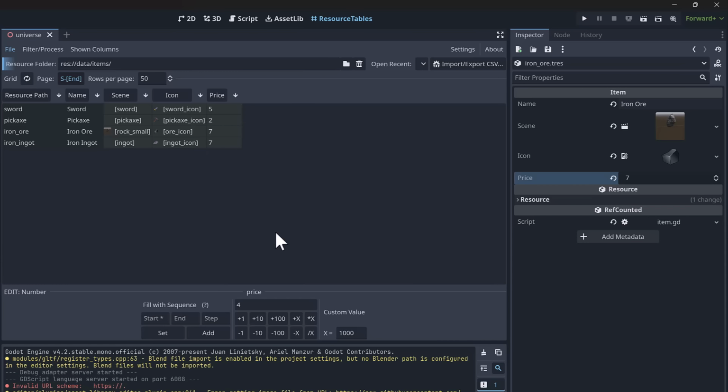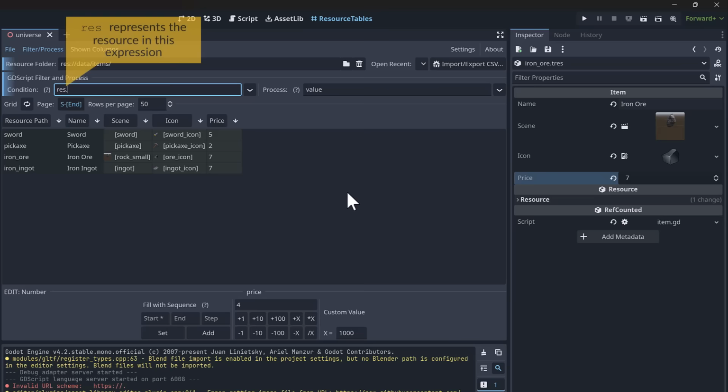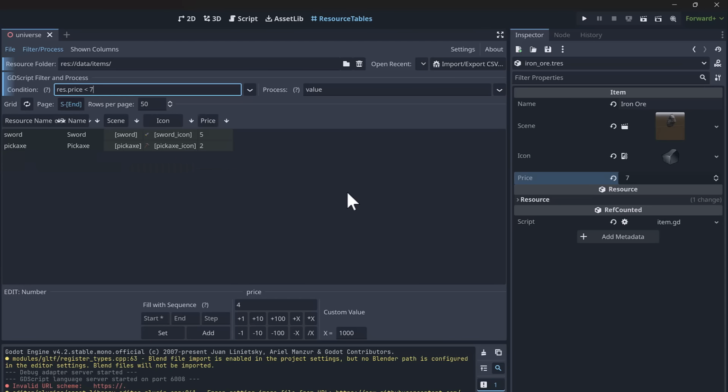The plugin also has a filtering functionality. So let's say we want to find all the items that cost less than 7 coins. Well, then we can click here on the Filter Process tab, and this brings up the filtering functionality. And here on the left-hand side, we can type a filter expression, and this can be just any GDScript expression. And inside of this expression, we can use the name res to identify the resource. So let's type res.price < 7. And if we press enter, we now only see the resources that have a price below 7 coins.